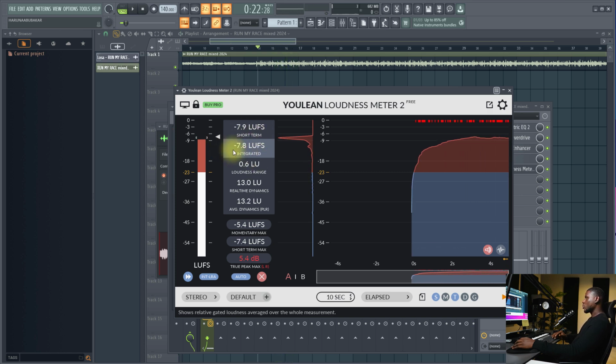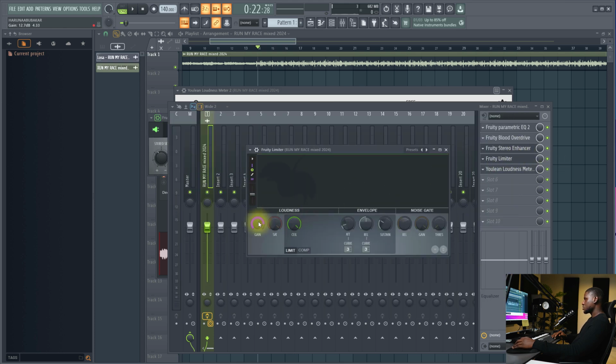So you can see we're picking up to -7 LUFS. I'm going to relax the limiter. This is way too much. So I'm going to relax this and also relax the ceiling too.